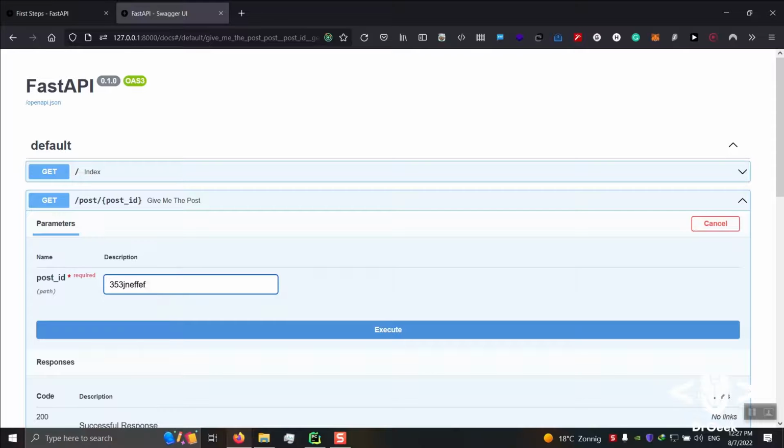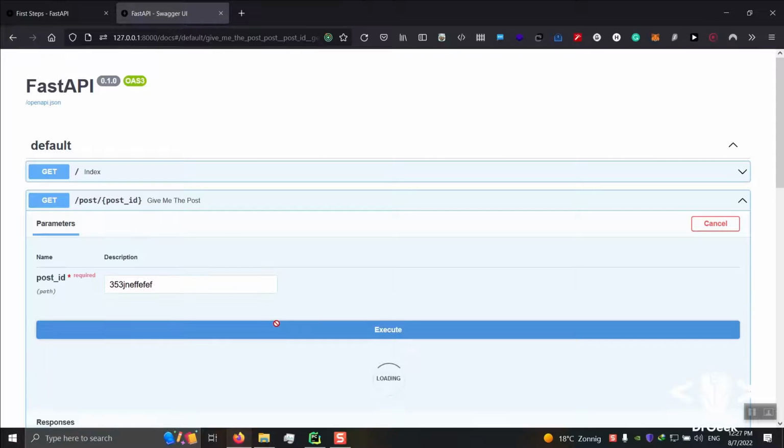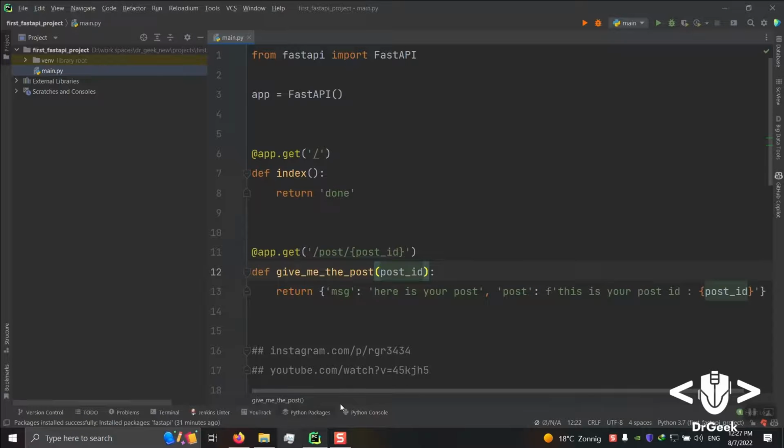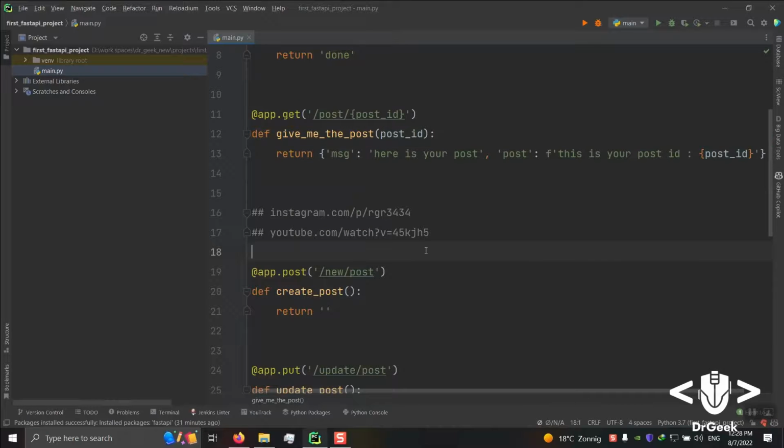I'm going to send some random input, and the result is going to be a JSON formatted response, which is called here your post. This is your post ID, and that's what we wanted anyway. This is actually what we have built it for, and that's it. That was super simple. So we have checked out how we can send actual parameters through the URL.